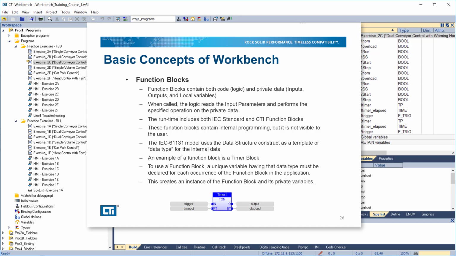To use a function block, a unique variable having that data type must be declared for each occurrence of the function block in the application. This creates an instance of the function block and its private variables.